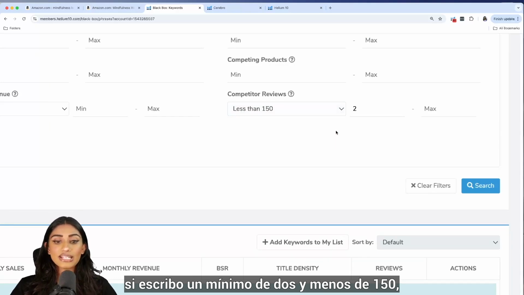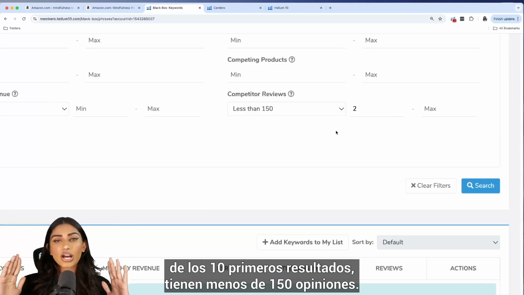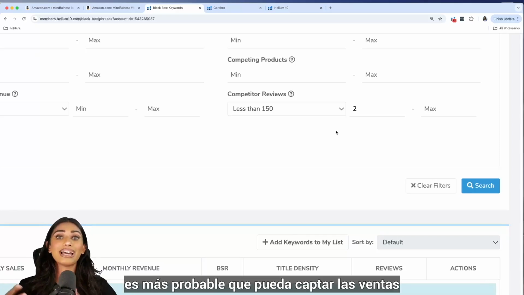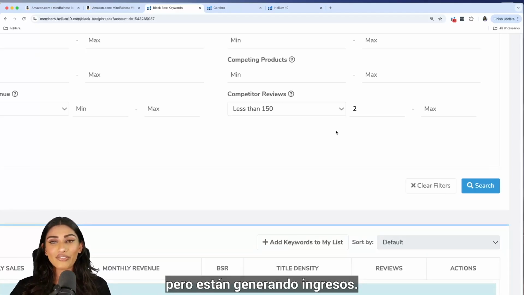When you're taking a look at these bottom 3, if I typed in a minimum of 2 and less than 150, essentially what it's telling me is that at least 2 of these, of the top 10 placements, have less than 150 reviews. Meaning if I were to come onto the marketplace with 0 reviews, I'm more likely to be able to capture the sales because there's already competitors that aren't super loaded on that social proof, but they're generating revenue.